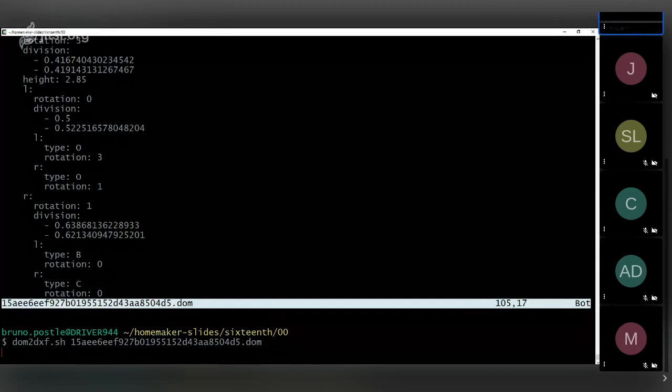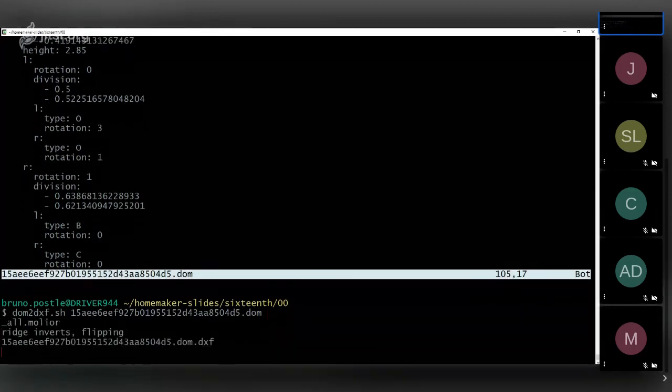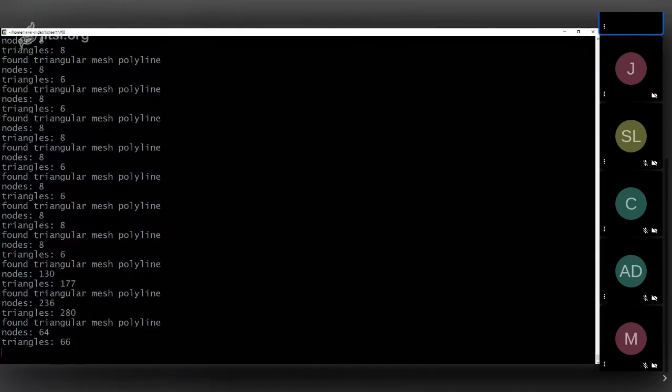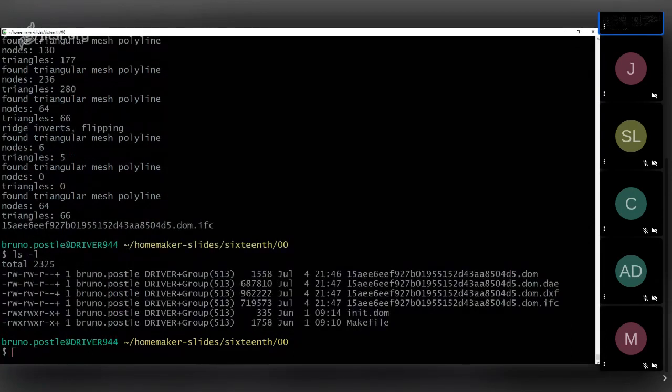So this is reading that file. It's creating this file format, which is like an API file format, almost like a BIM format called Molior. But then from that, that little script has just generated a DXF file, and a Collada file, and an IFC file.